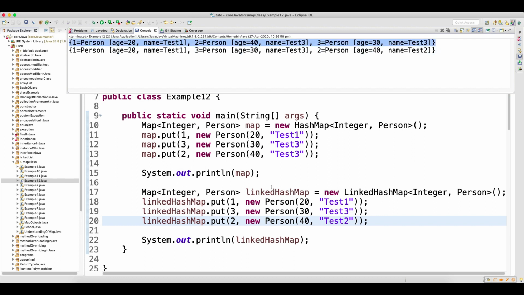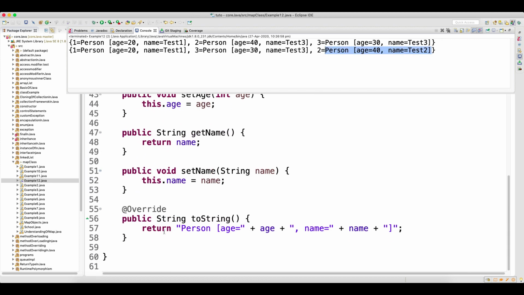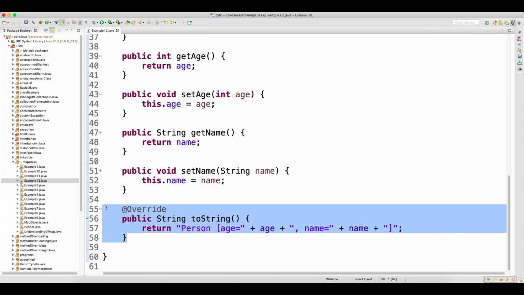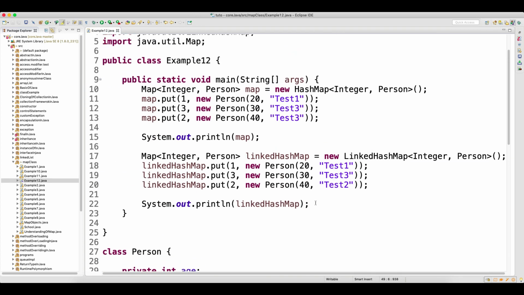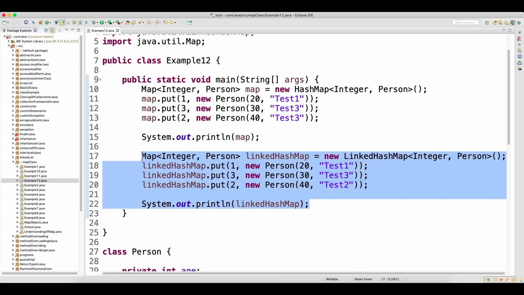Whereas in the linked hash map, it is maintaining the order of the keys. You have key equal to 1, value equal to person object, key equal to 3, value equal to person object, key equal to 2, value equal to person object. And why is this person object getting printed like this? Because we are overriding the toString method, so the object value is getting printed. Clear?